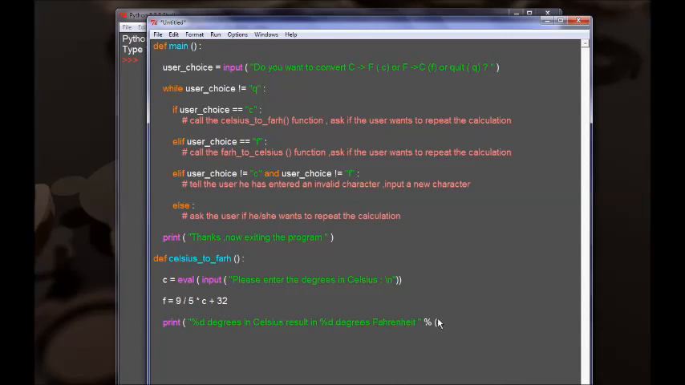So I want to put here C, comma, F as arguments for this format specifier. I'm closing parentheses, and now we're good to go with the definition of Celsius to Fahrenheit. Let's go ahead and define now the Fahrenheit to Celsius, this one over here.